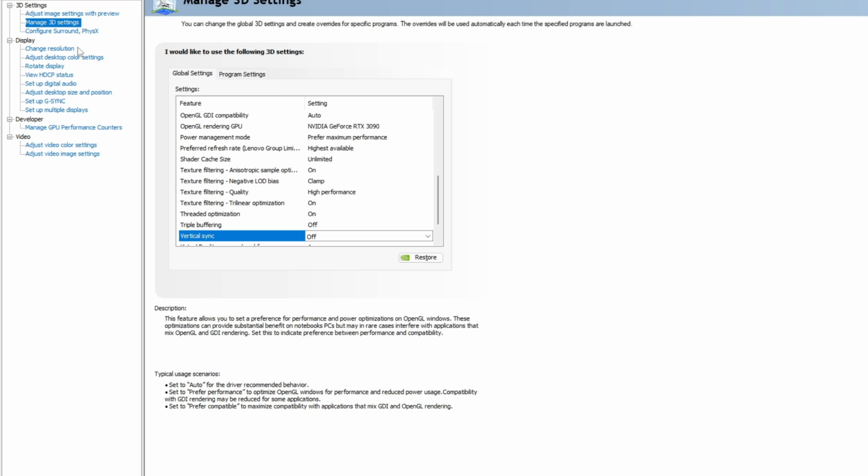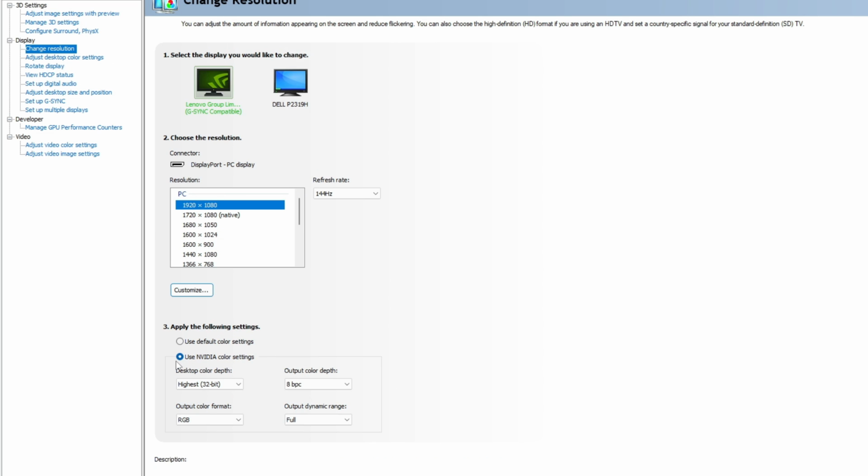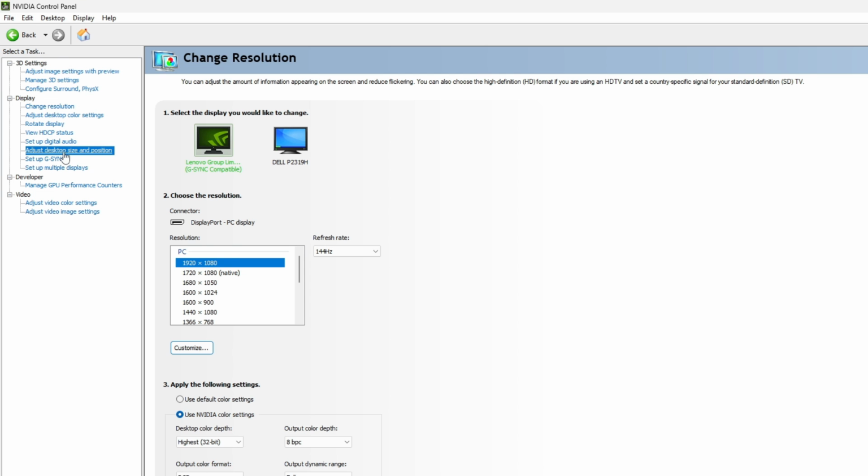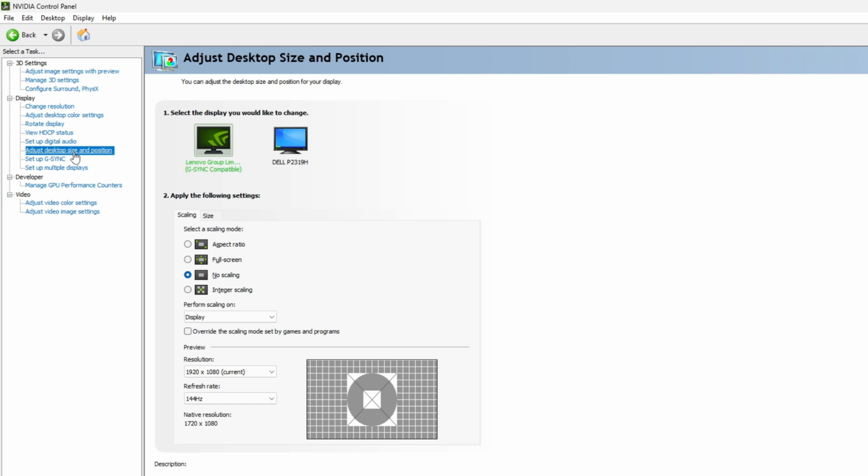Then go to change resolution and then make sure you're using the Nvidia color settings and make sure output dynamic range is set to full and press apply. Go to adjust desktop size and position. If you don't use stretch resolution or if you're following the CRU method to do your stretch resolution, make sure you have your monitor set to no scaling, just because on native you don't really need any scaling, and if you're using the display scaling method for stretch resolution, you don't want this to be scaled using your graphics card, you want it scaled using the display monitor. Then close out of that.